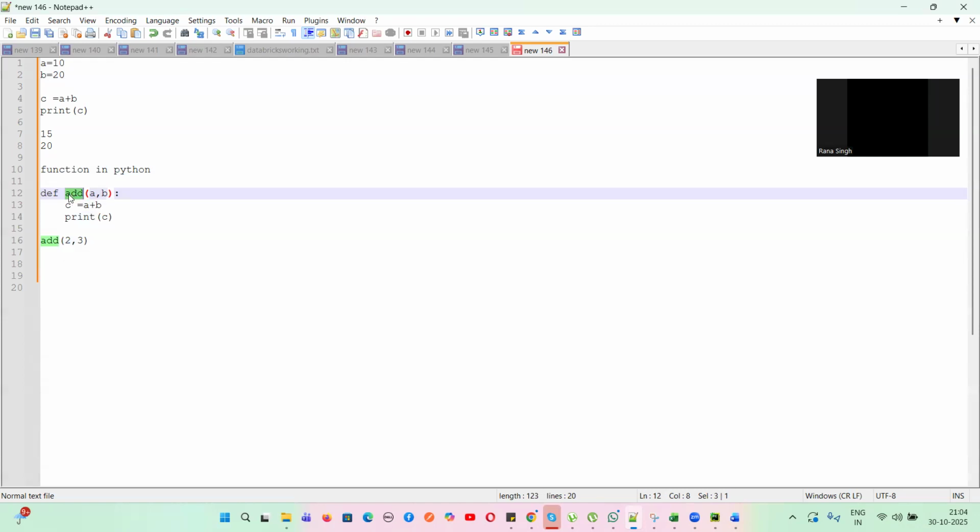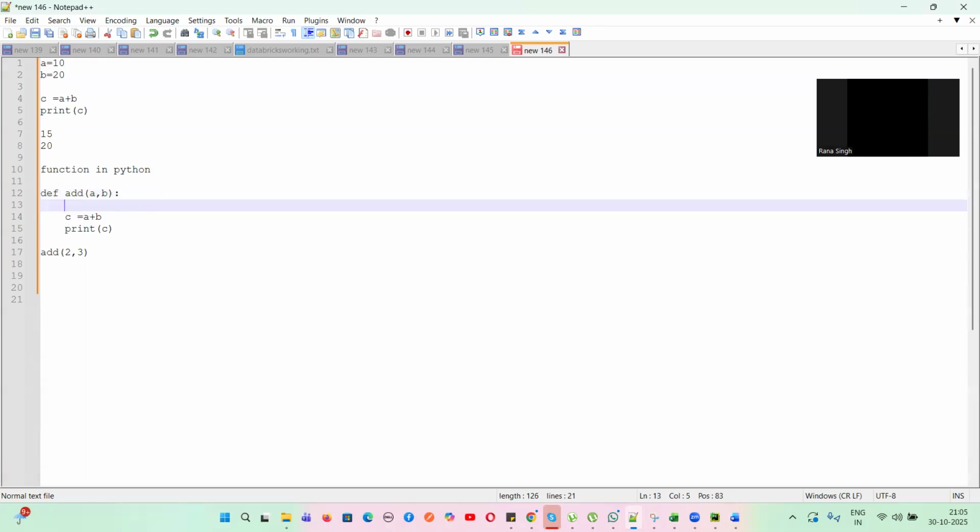This is the function name, whose name is add. This is the parameters used. There are two parameters we are using, one is a and one is b. So these are the parameters we are passing. And this is a colon. This is a syntax that we have to give in Python, and we have to give a space here.